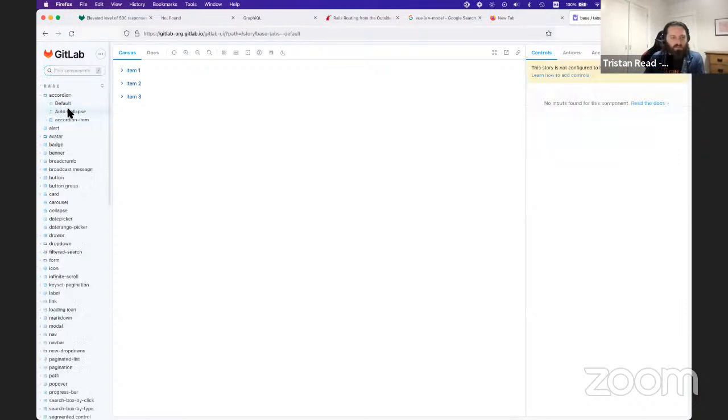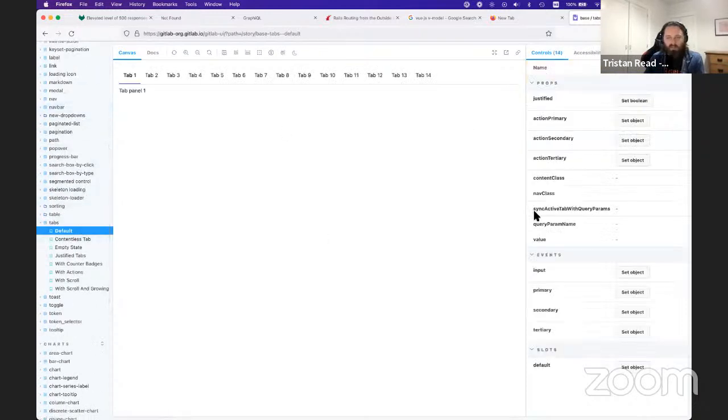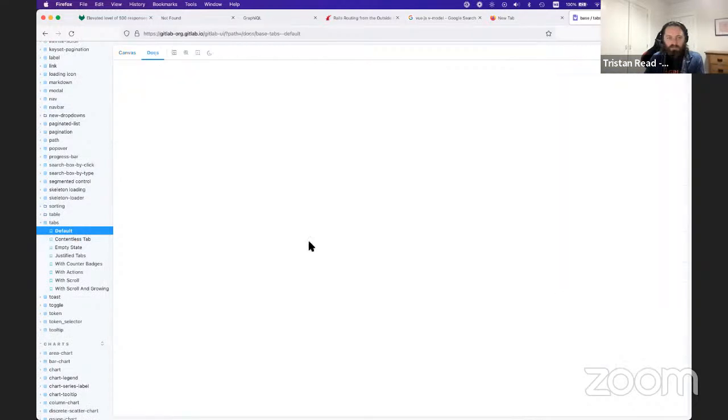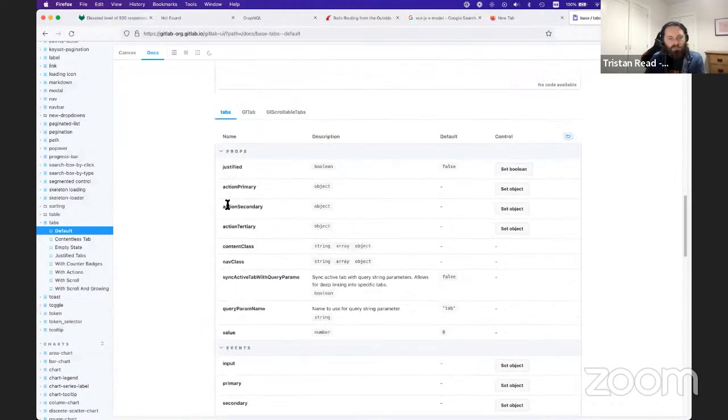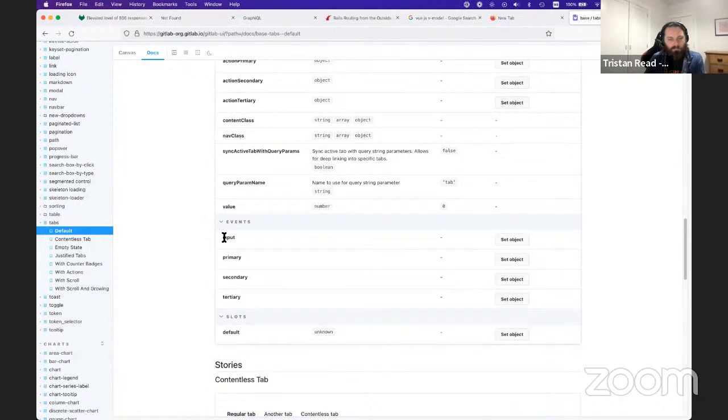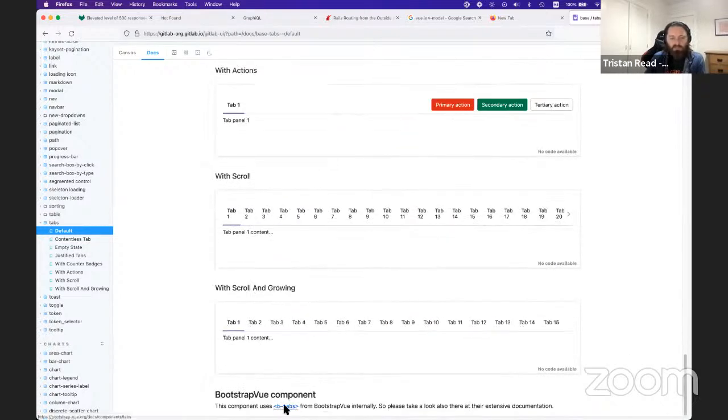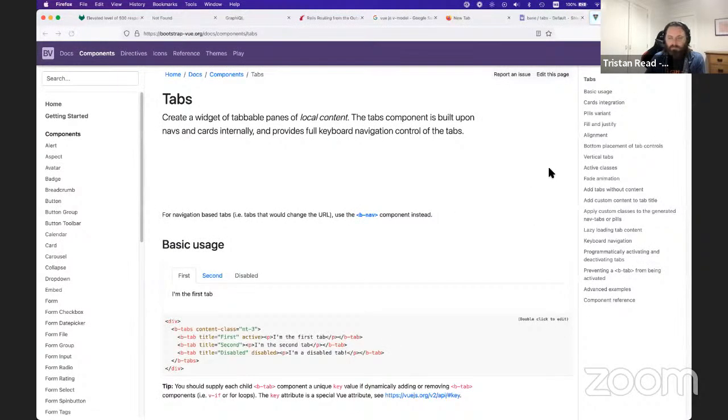So we're looking at tabs, and I'm not sure if it's in these docs or the Bootstrap docs, but essentially there's this input event. If you input the number 0, it will switch to the first tab, is effectively how this works. And then I think that's all explained in the Bootstrap Vue docs. And that's essentially what we're doing.